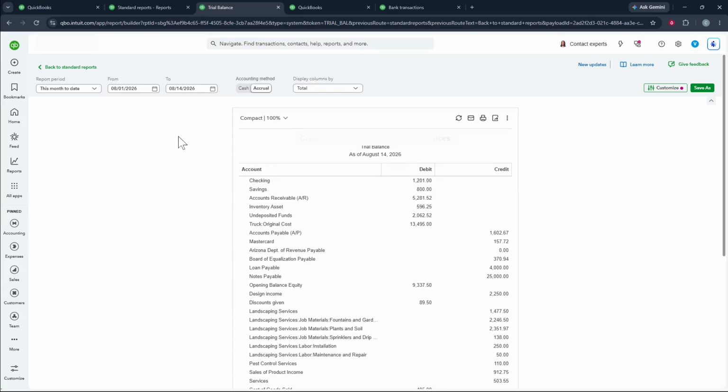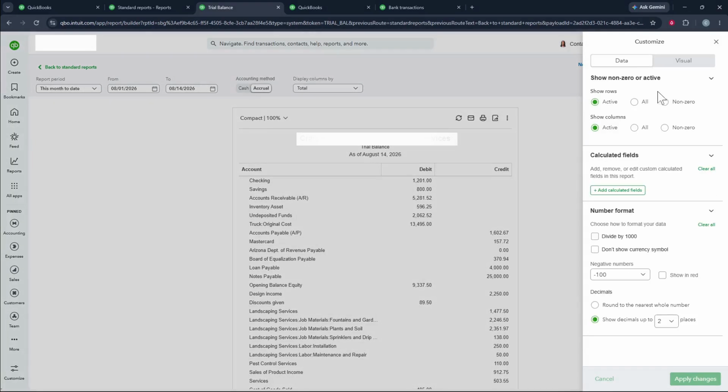After that, select Customize. This opens the report settings where you can control what appears on the trial balance. Under Rows and Columns, choose the columns you want to display and adjust the account display options based on how you want the information presented.